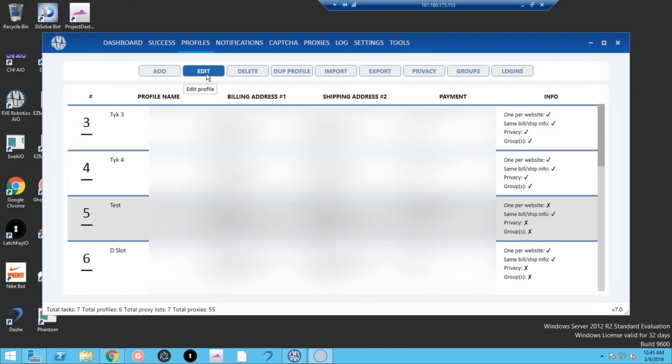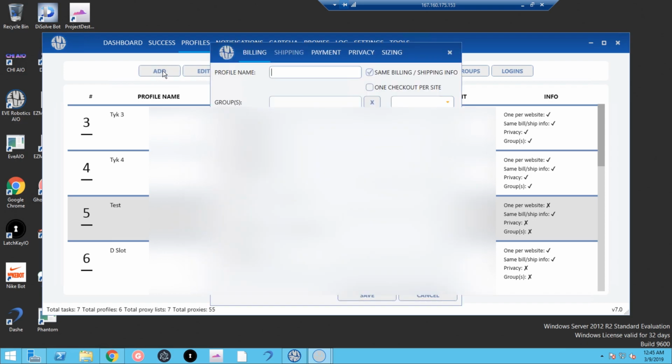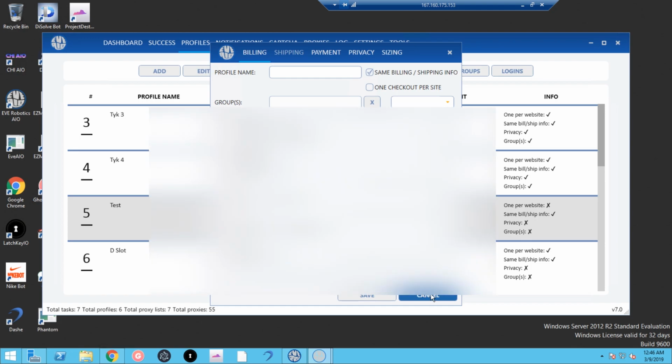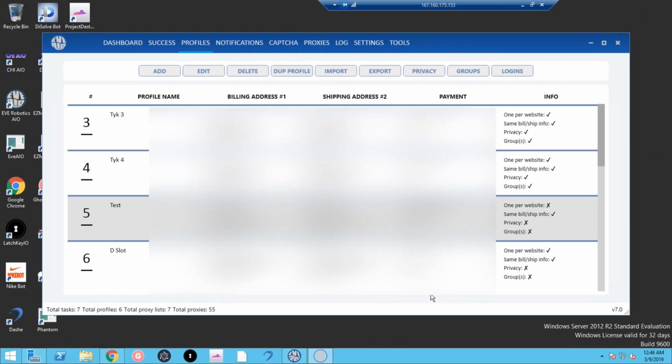Now I just went over edit. I just chose my test profile to go over and edit. But obviously, you do everything that I just went over for putting in a new profile. You'll go ahead and fill all this in like you would with any other bot, or something that you use. You fill in all your credentials and information, and there you'll have your new profile.